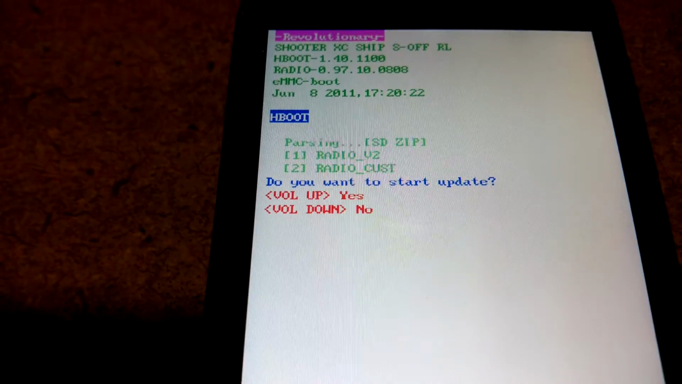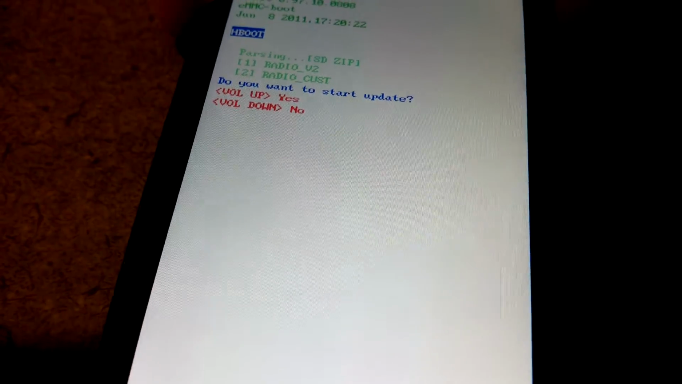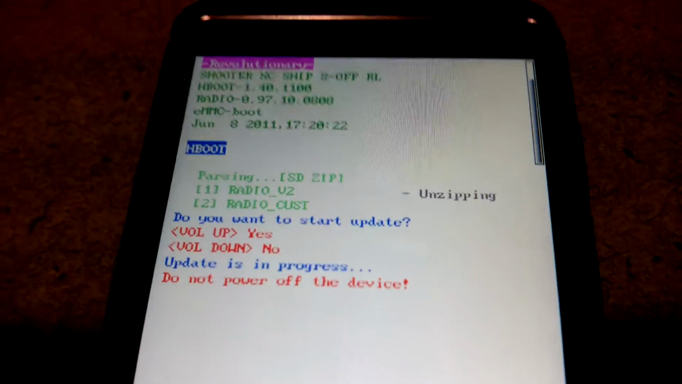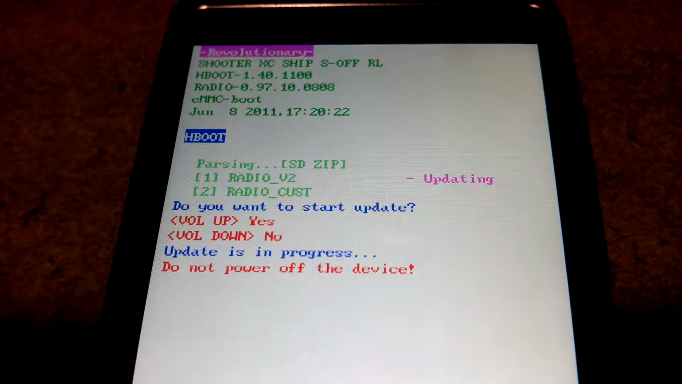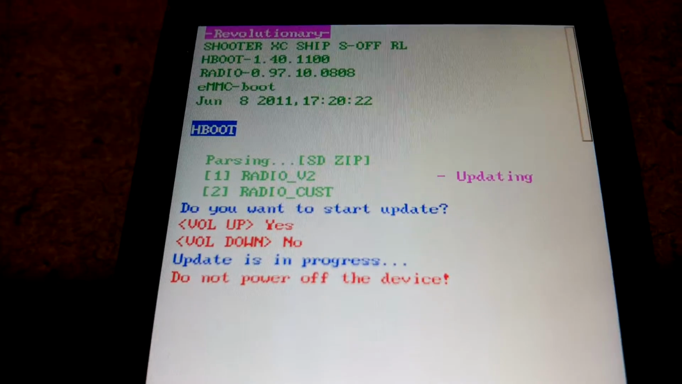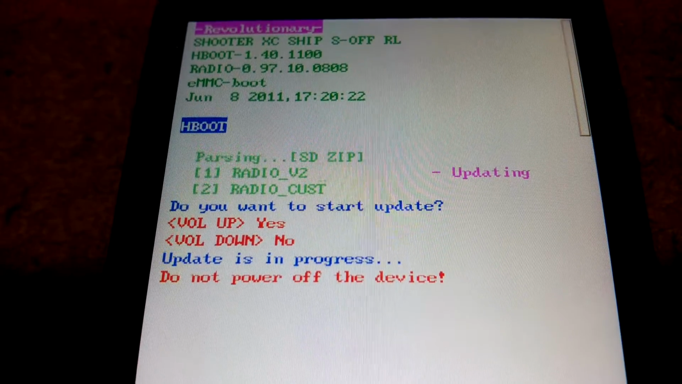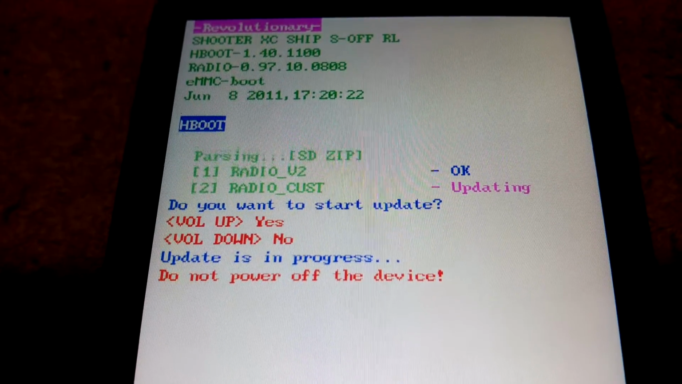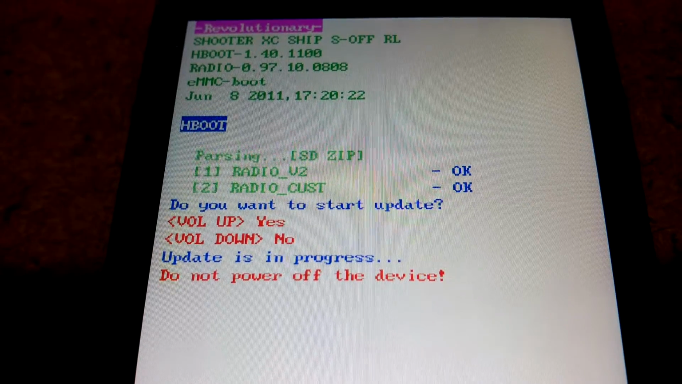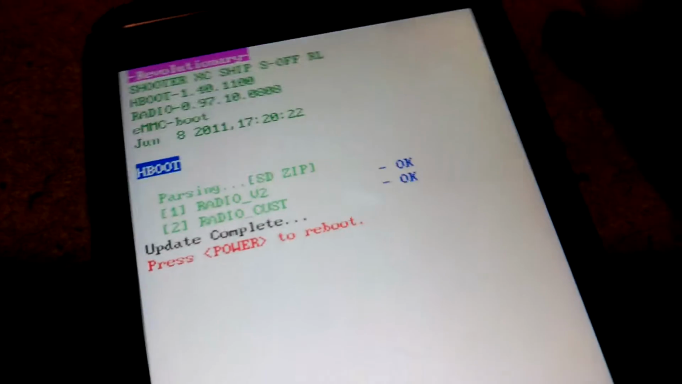Haha, see? And we want to go ahead and press yes. Volume up. It's just a little tiny, like 8 megabyte zip, so it's not going to be long at all. Hurry up, hurry up, hurry up. Press power to reboot.